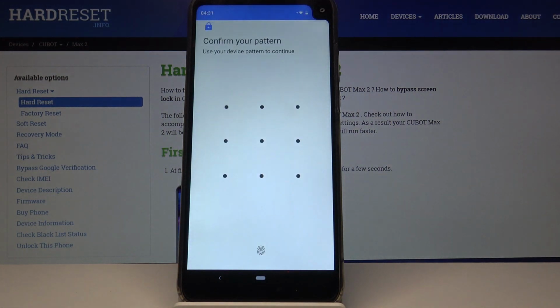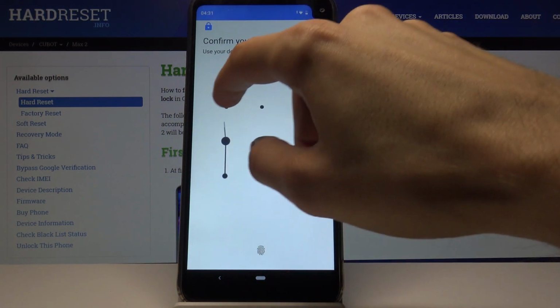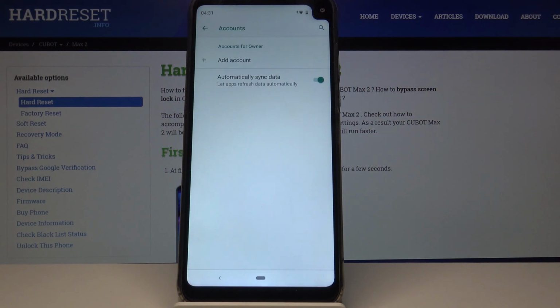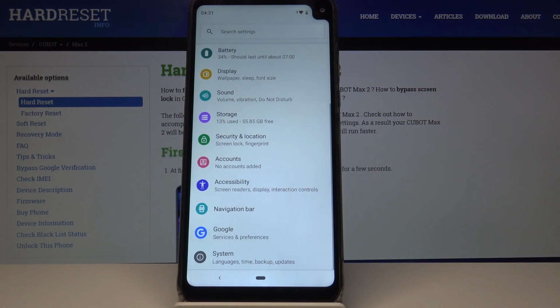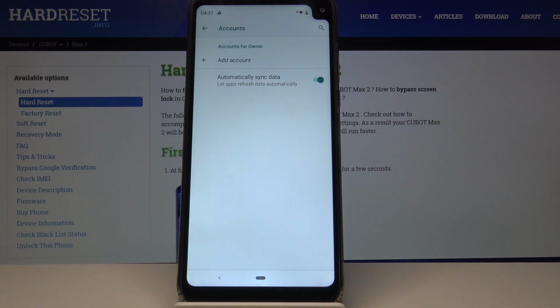Are you sure? Yep. And if you have some kind of protection, you will need to put it in. So I have a pattern, and now it's gone, as you can see. So if I would go back, now I can add a new one, but the previous one is gone. So that is how you would remove it.